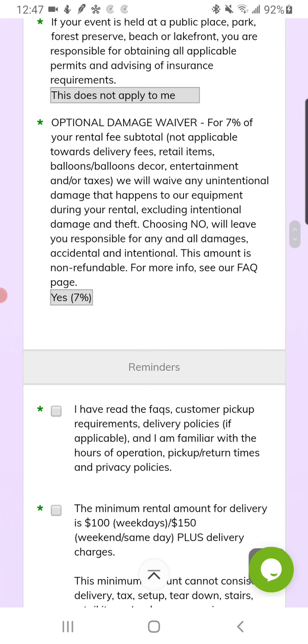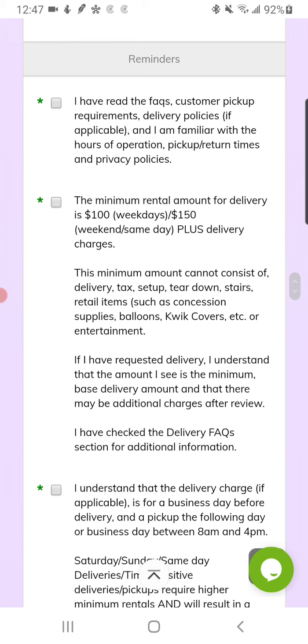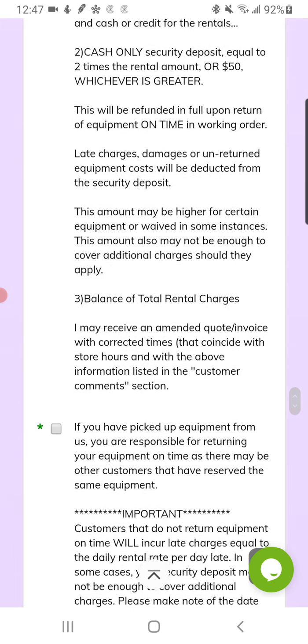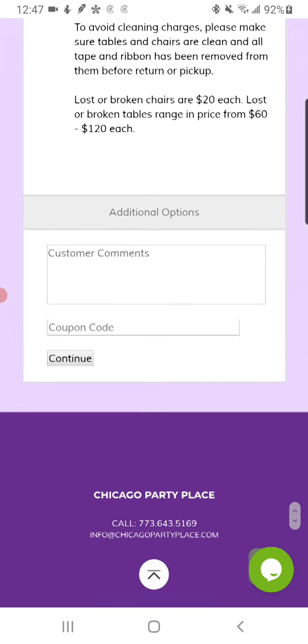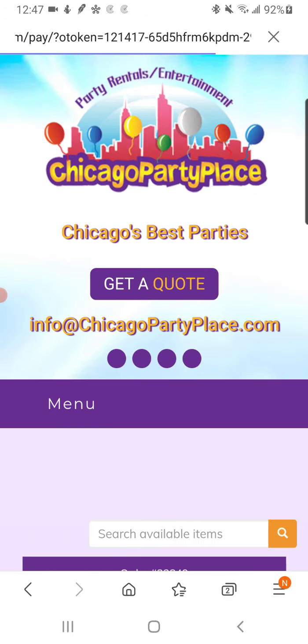Optional damage waiver, we'll leave it up to you to read that section and decide if you want to include or exclude the optional damage waiver. Reminders, these are critical. Please read these very clearly and make sure you have a thorough understanding of what they're saying to you, even if they don't apply. After all that's said and done, we're going to hit Continue.